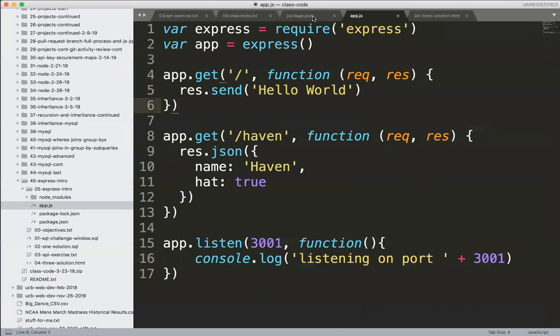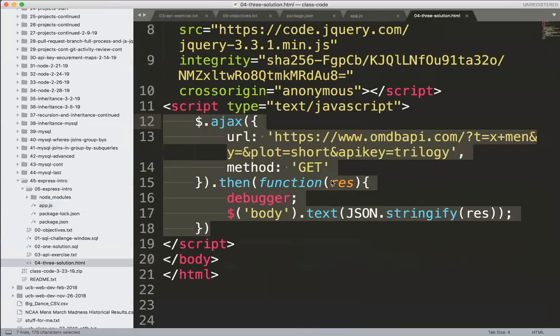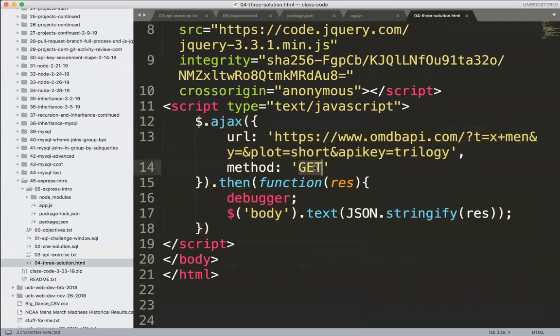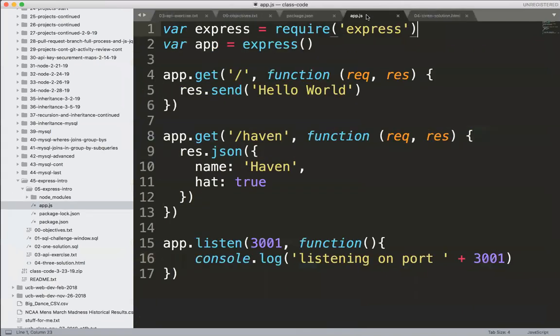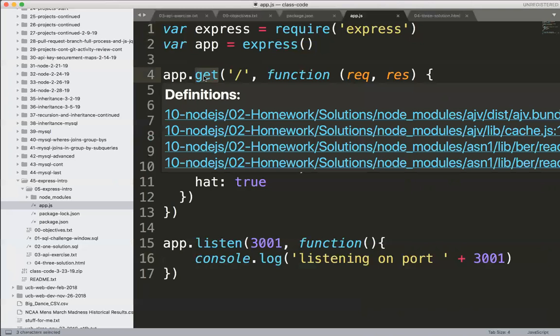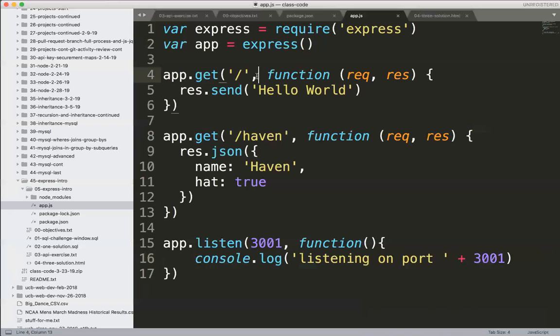So just a review. In the previous exercise, we did a GET request to this URL using AJAX. Now we're going to the other side, creating an API. If we're creating an API, we define the URL and the type of method. For now, we're just going to do GET. In the future, we'll do post, put, and delete also. When this URL gets hit, we're going to respond with this response.